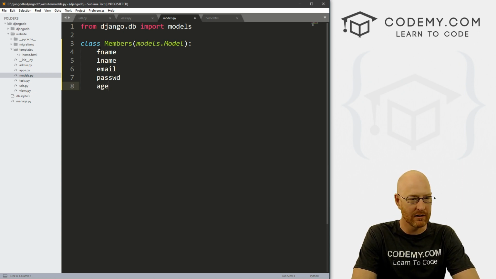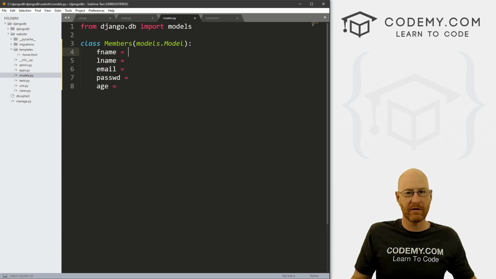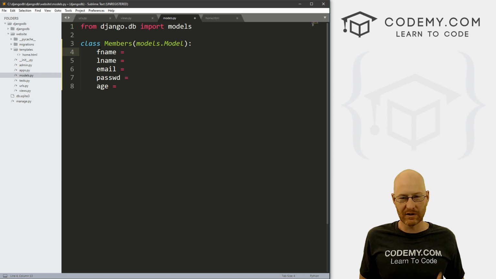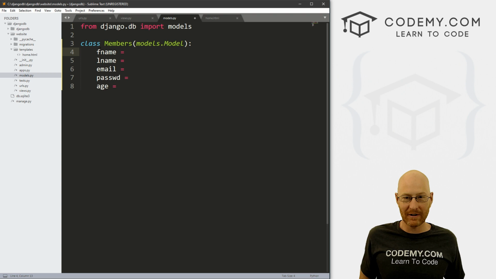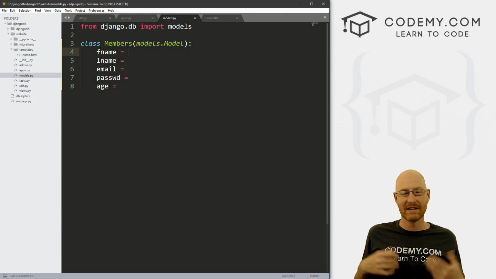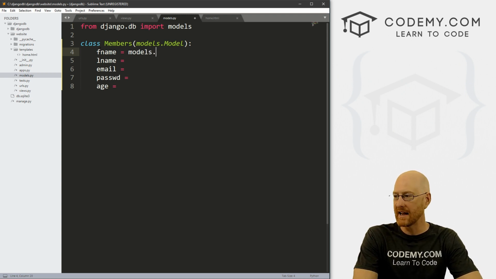And what else do we want? Do we want their address, zip code? Maybe, but we'll just leave it like this for now, because this will do the trick for us. So now we just need to define what these things are, right? If you're dealing with regular databases like SQL, here's where you would define the data type. Is it an integer? Is it a text field? Is it a decimal? What is it?